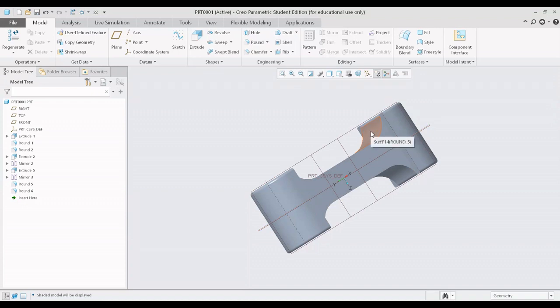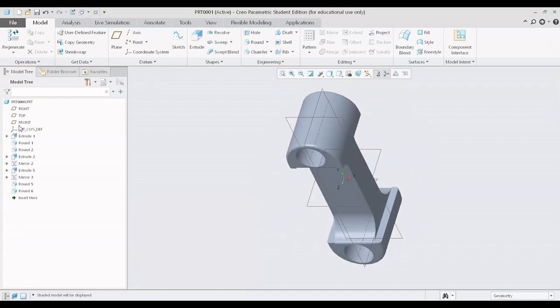So what is a feature-based concept? For creating this model, I have followed a series of easy to understand features rather than confusing mathematical shapes and entities. I will be using the model tree on the left hand side. I have already mentioned that the model tree helps us to jump to any particular step that we followed when we were creating the model. So these are the steps which I have followed, and these are the series of easy to understand features.